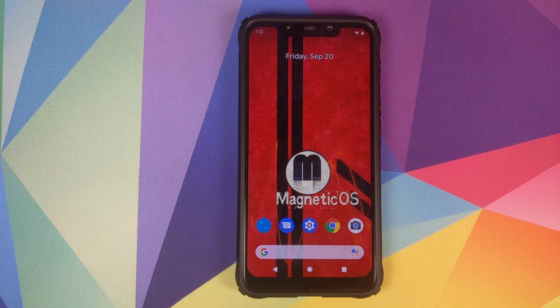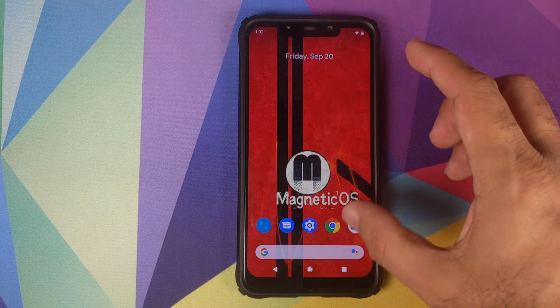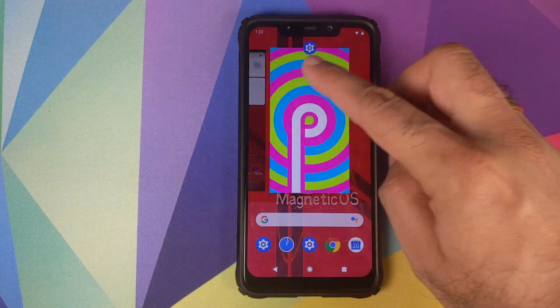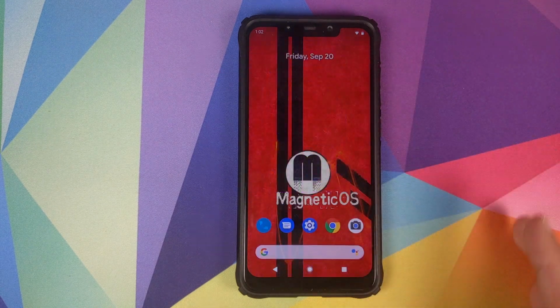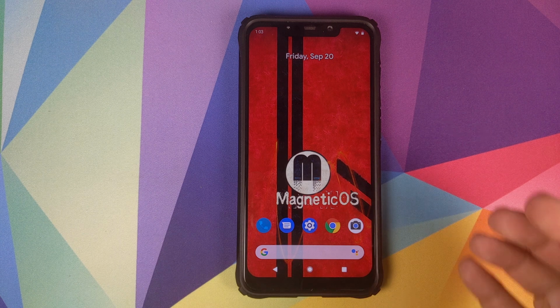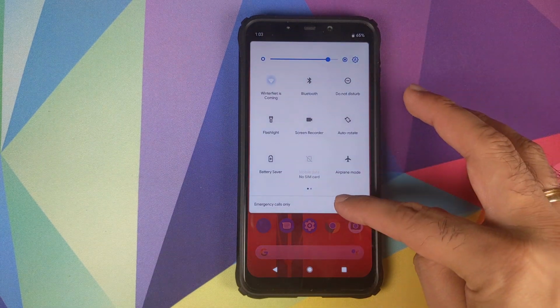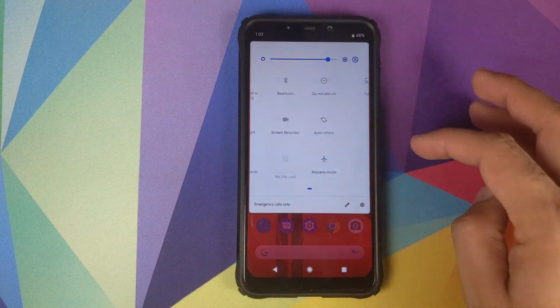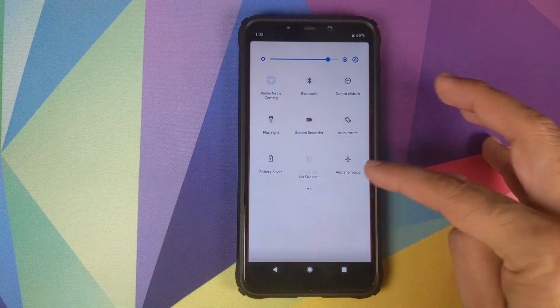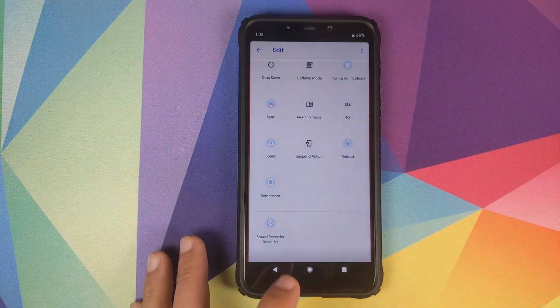So this is how Magnetic OS comes out of the box. You have Magnetic OS wallpaper, launcher, and you have Android 9.0 Pie recents. You do have the option of switching back to Android Oreo recents. We'll have a look at that down the line. And this is how your quick settings panel looks. You also have the option of adding quick setting toggles for screen recorder and also for sound recorder in case you want to use them.